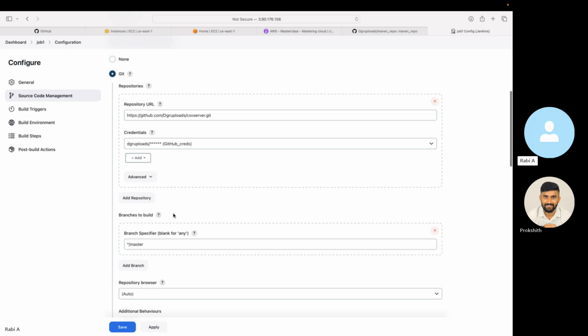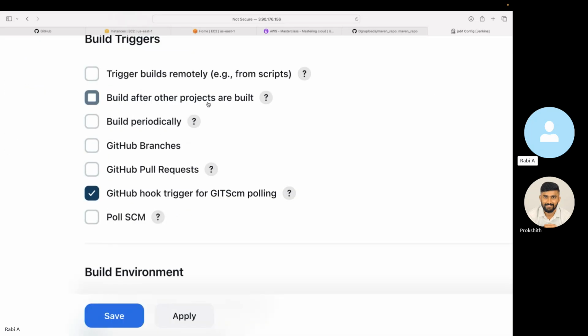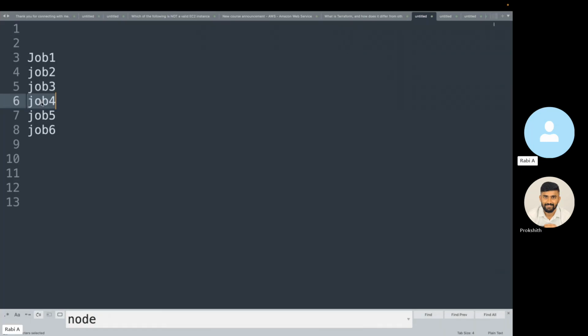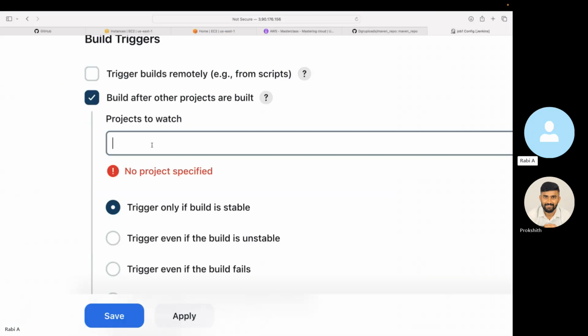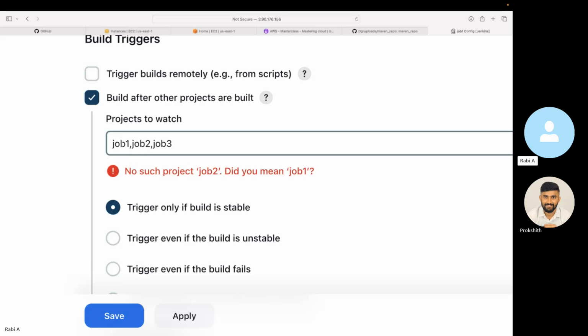Okay. Finally, so here you see this option, build after other projects are built. So basically I'm telling this job, hey, build after other projects are built. So when I give this, I can specify, let's say, job 1, job 2, and job 3. So what will happen here is first job 1, job 2, job 3 will trigger and execute, then my job 4 will get executed. So this becomes my upstream jobs.